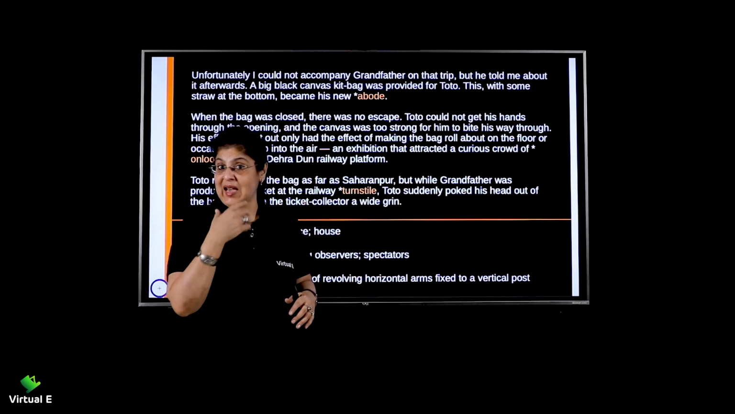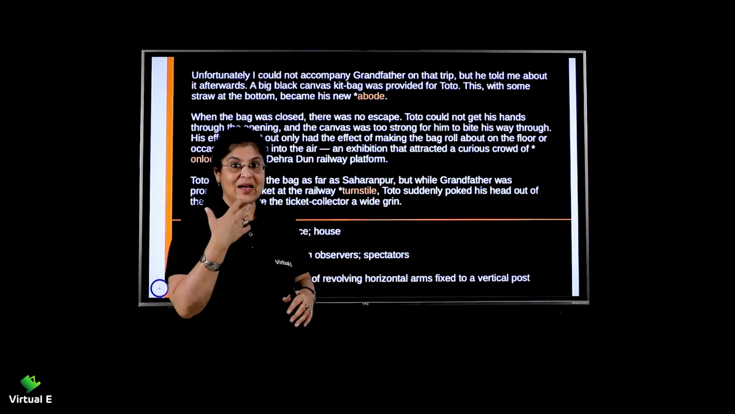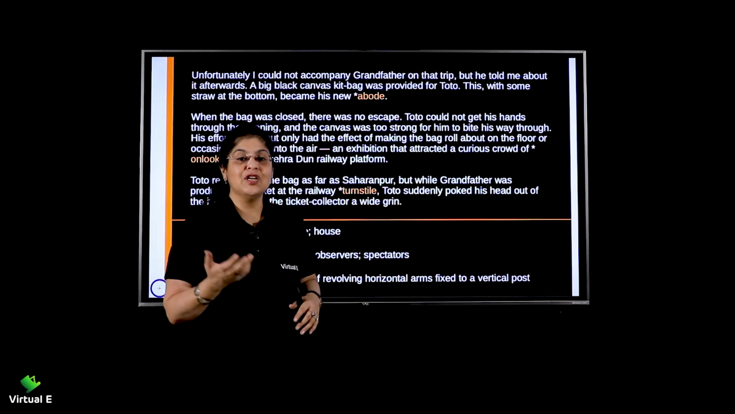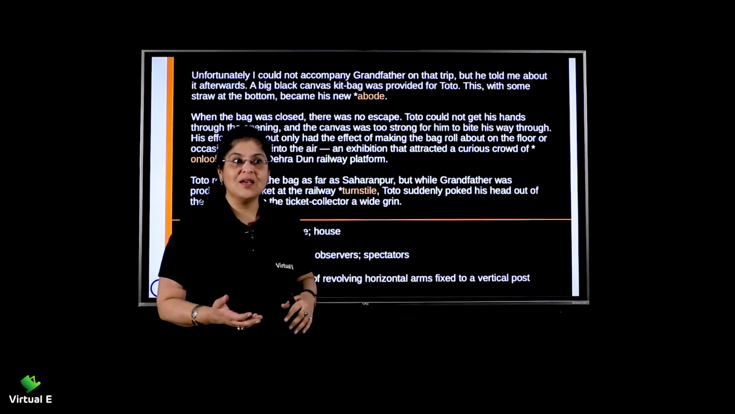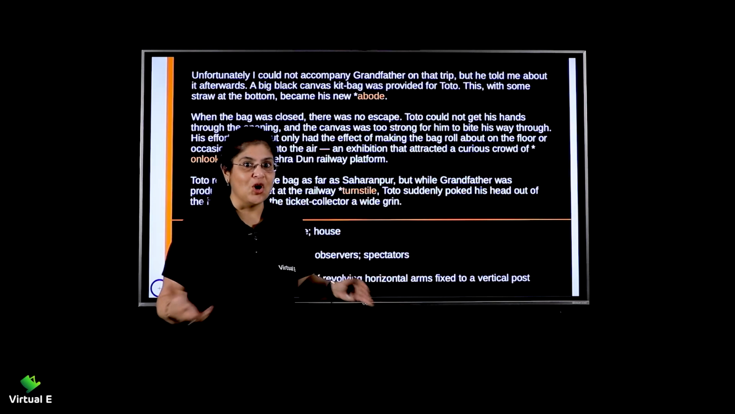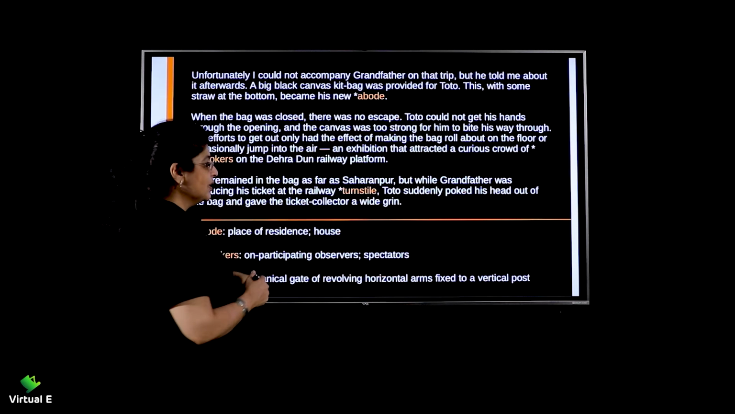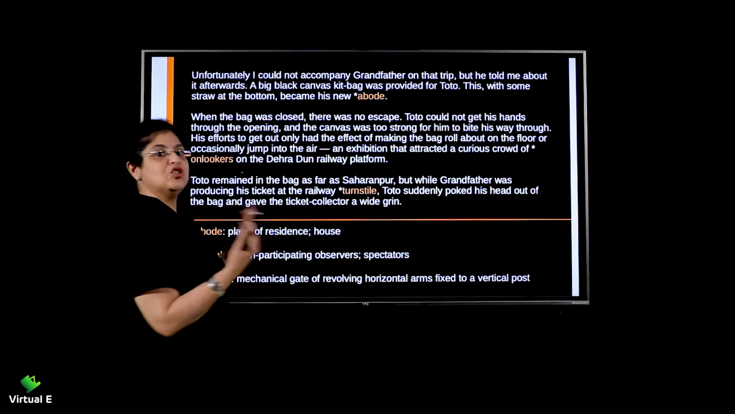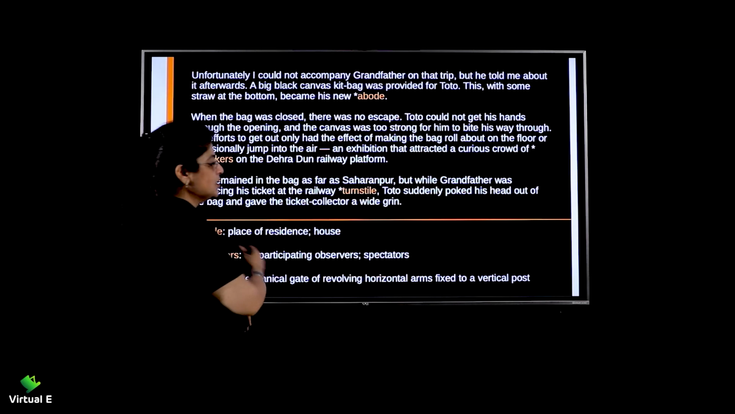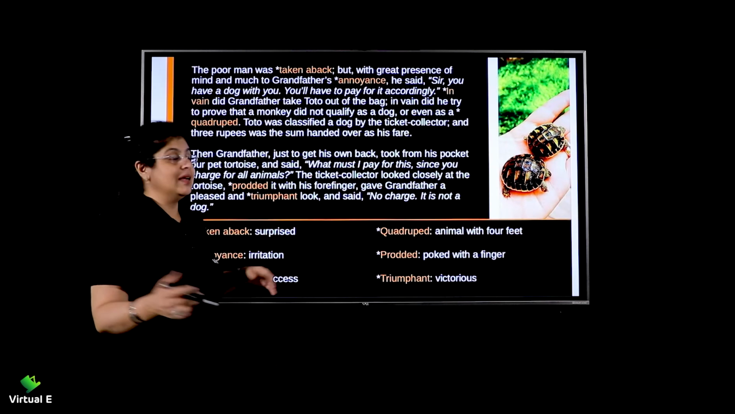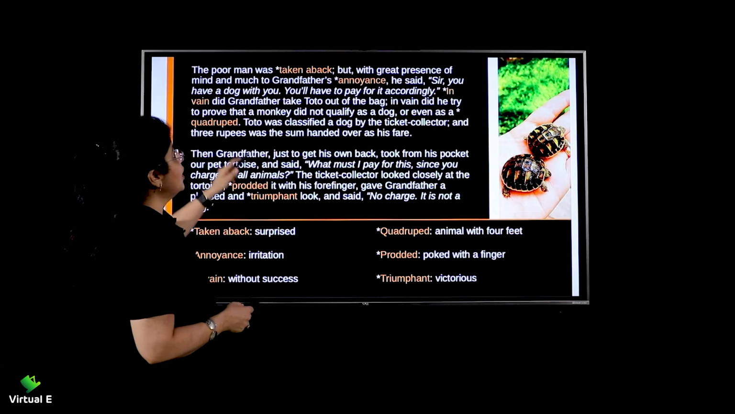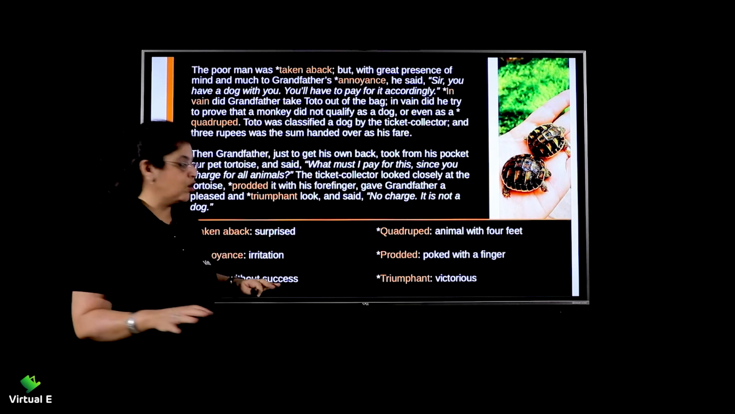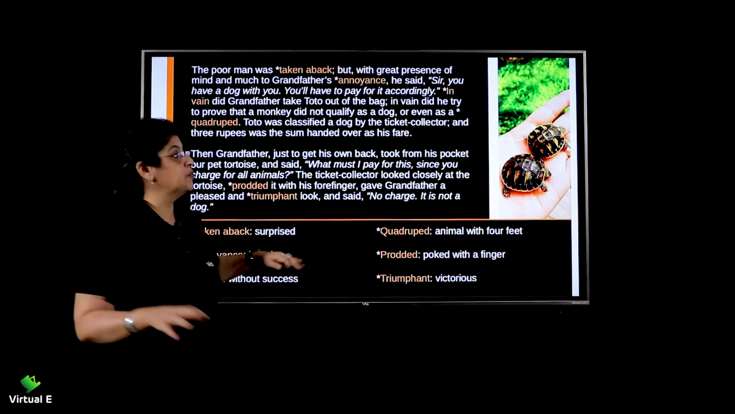So you remember he had those pearl white teeth and obviously this was totally not expected. So the ticket collector just saw him. Because he poked his head out of the bag, this is what he did. He gave the ticket collector a wide grin. The poor man was shocked. He was taken aback. He was surprised.